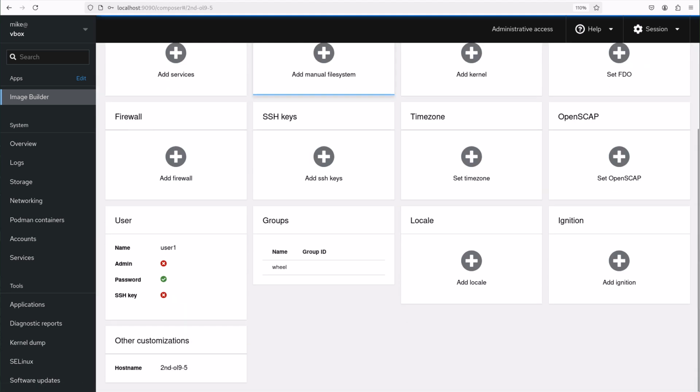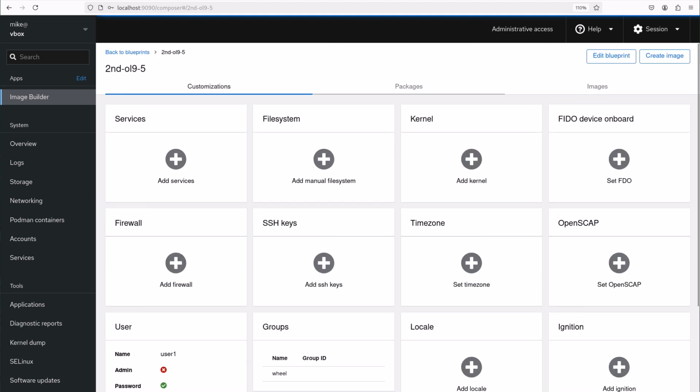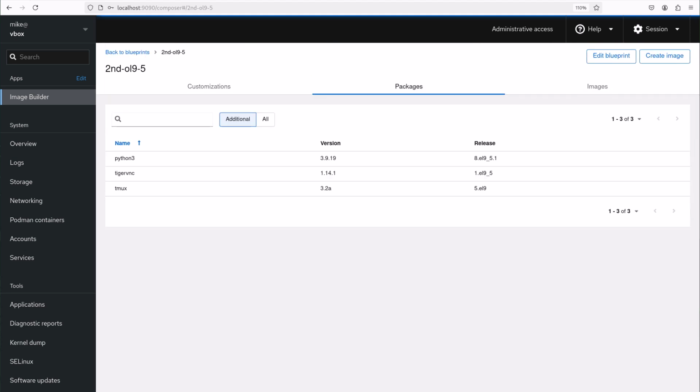This shows us a Customizations tab. We see the user, groups, and other boxes with our selections in them. Clicking the Packages tab, we see the three packages selected. We have the Edit Blueprint button to reopen the dialog and make any changes needed.